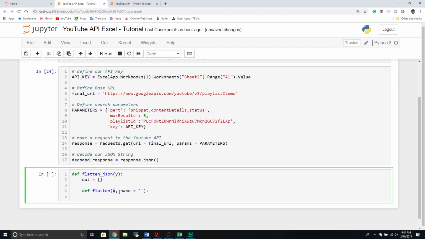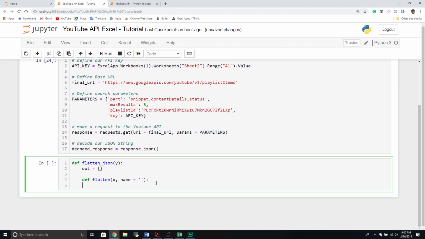If it's a list, I need to break it down to its individual elements. I don't need a nested list. And then finally, if it's neither one of those, it means it's at its smallest component possible, and so it's no longer nested. I can simply store that final product in my final dictionary. So let's deal with the first case.